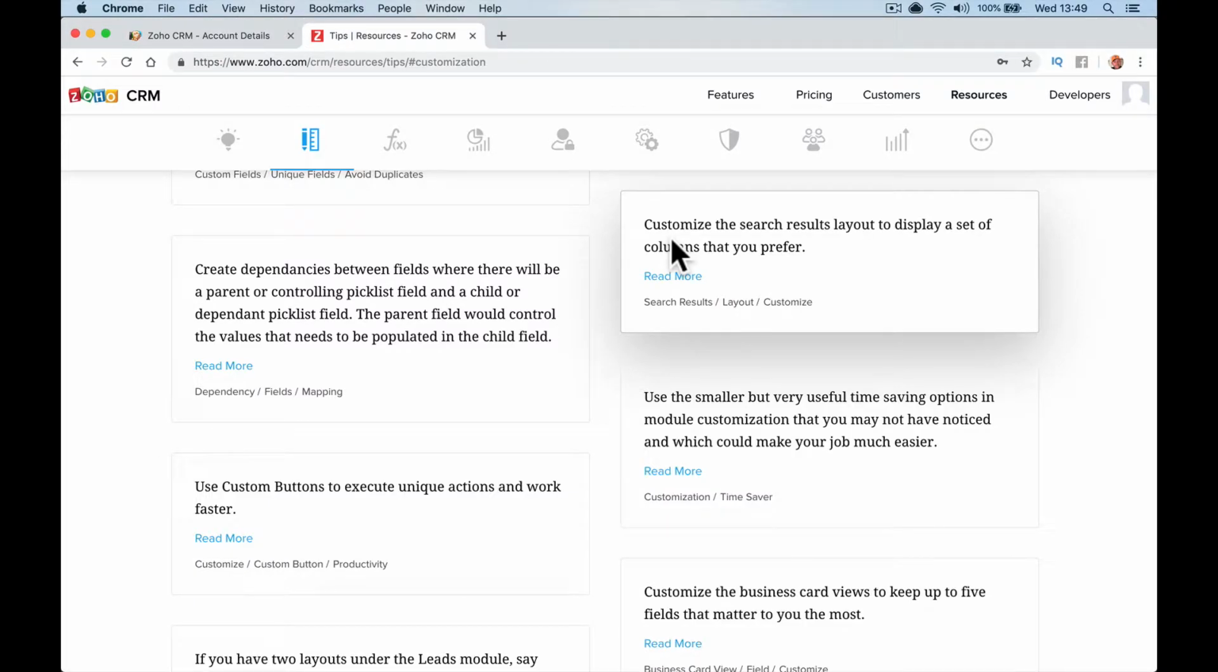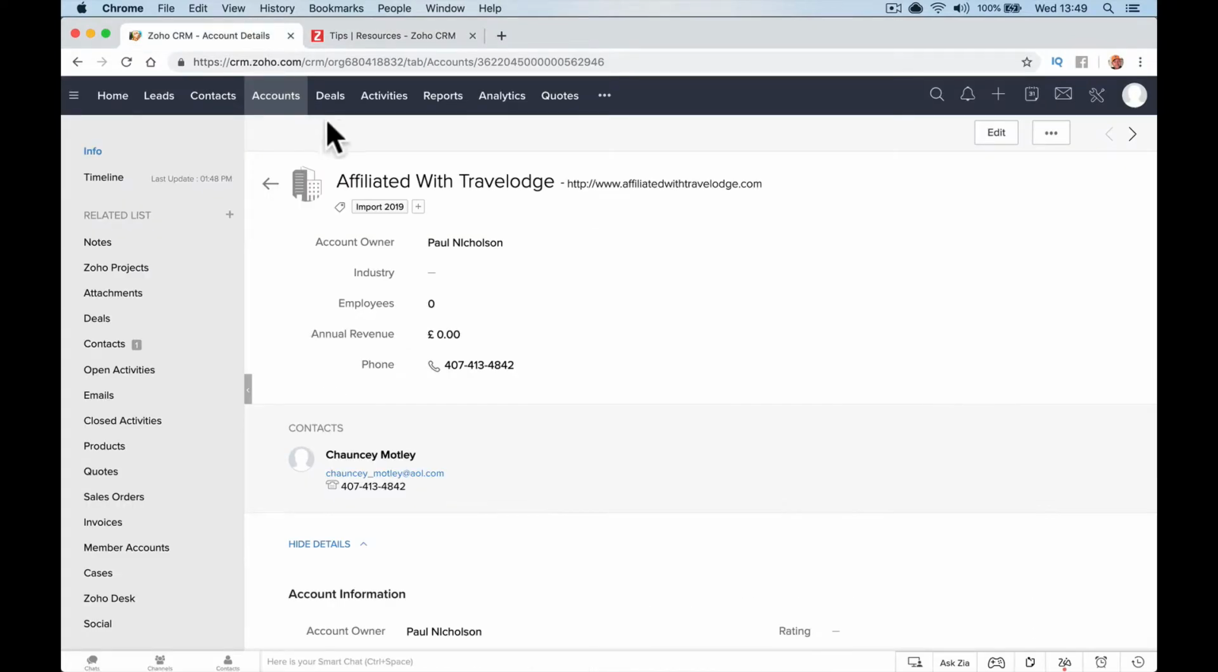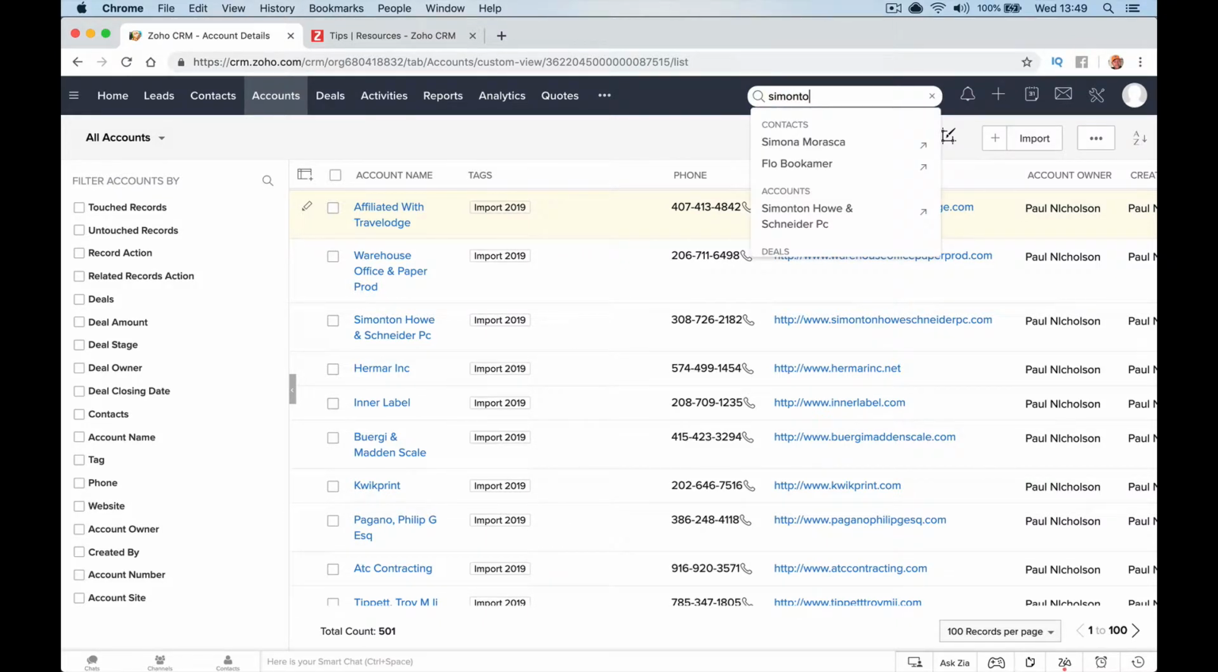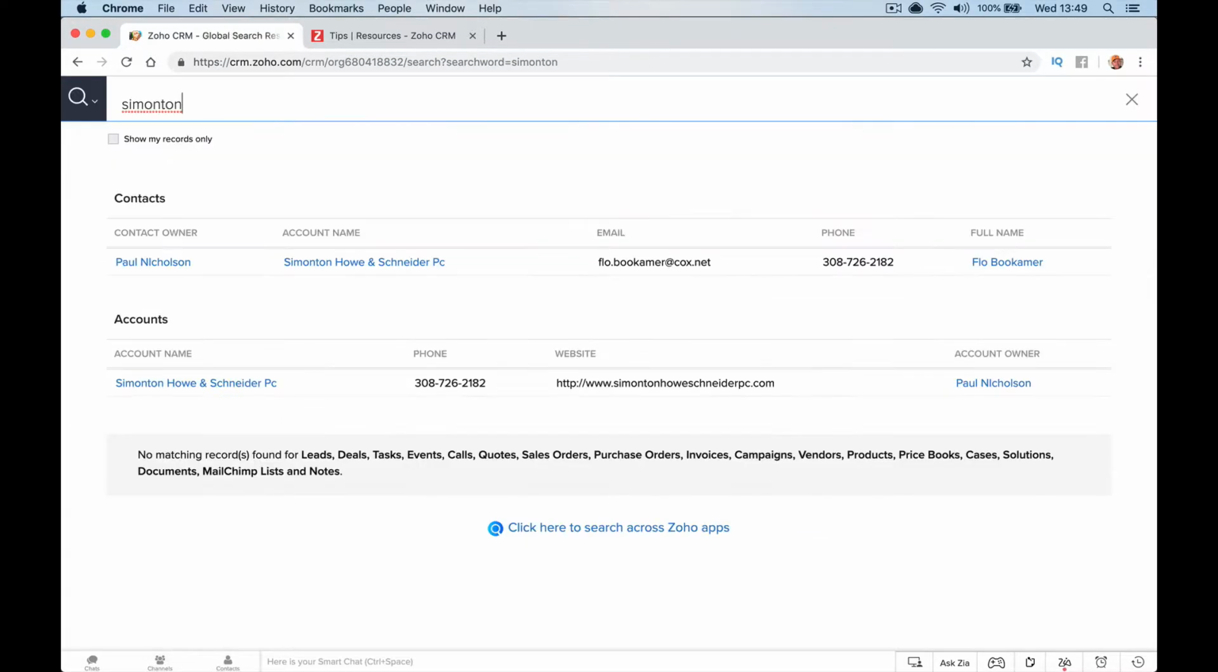Customize your search results layout to display a set of columns that you prefer. Now, on my Zoho at the minute, search isn't working properly. So hopefully he'll fix it by the time you come to it, or even by the time I come to publish and I'll re-record this. So if I try and find Simon, oh, it's working now. Simonton and search. Oh, it's working now.